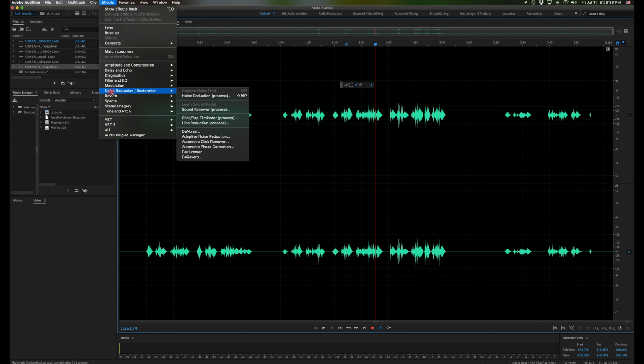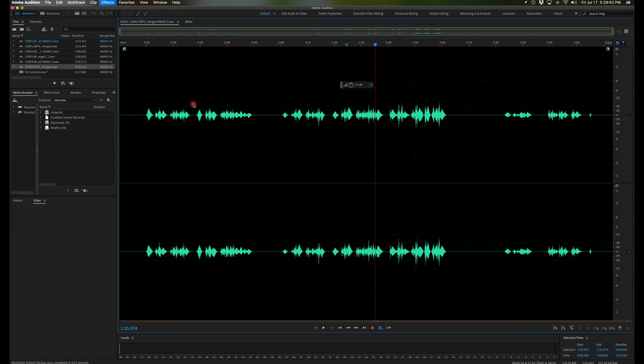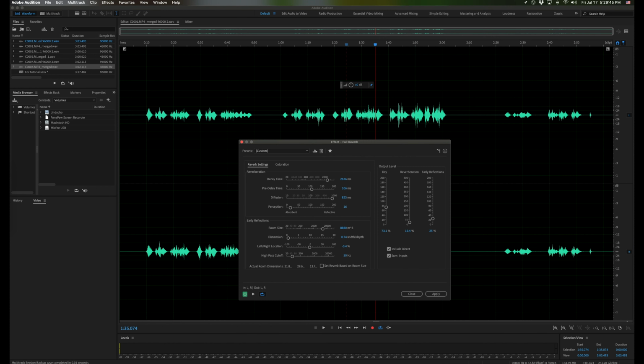Go to Effects, Reverb. There are a few options. There are some good ones in Studio Reverb, but my favorite for instrumental playing is the full reverb. Now this pops up. Bottom left has the same buttons as before.